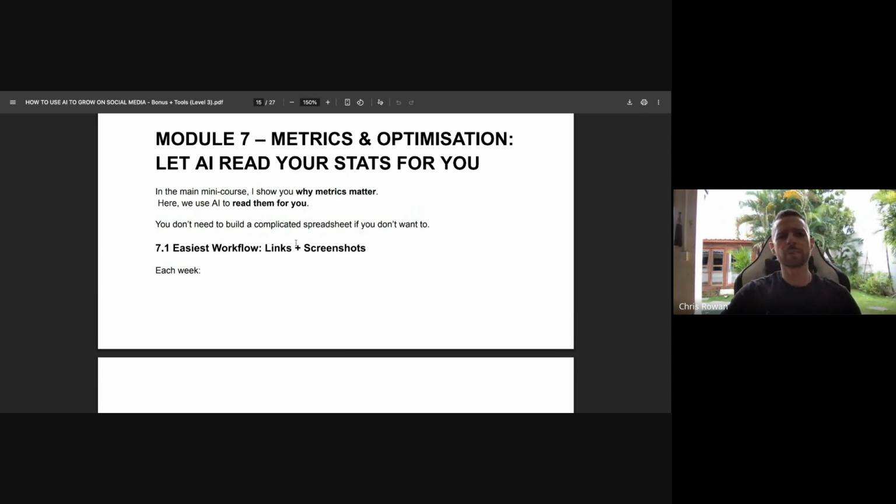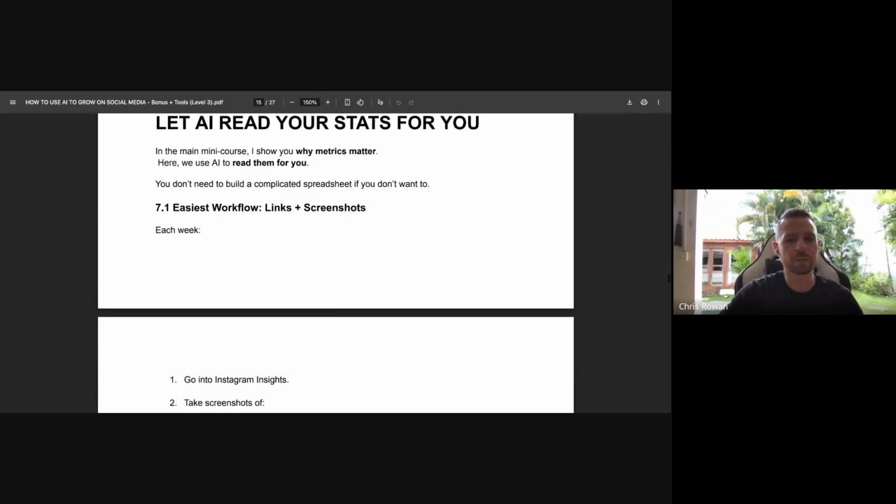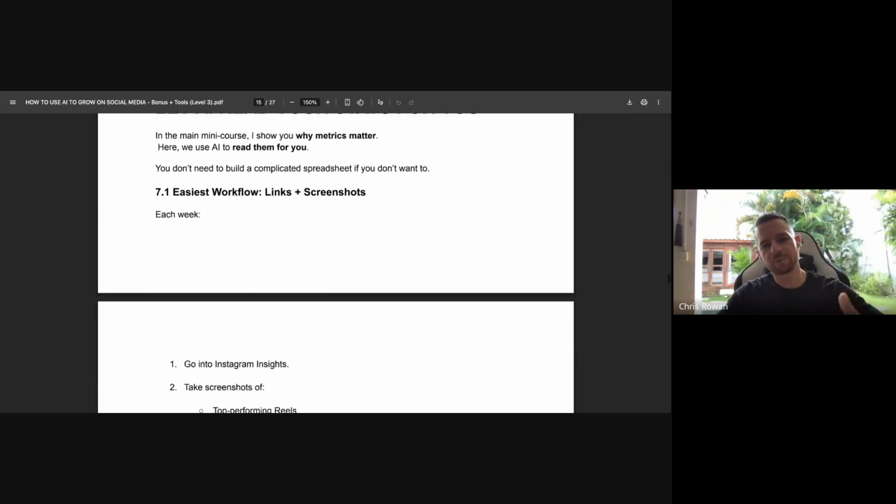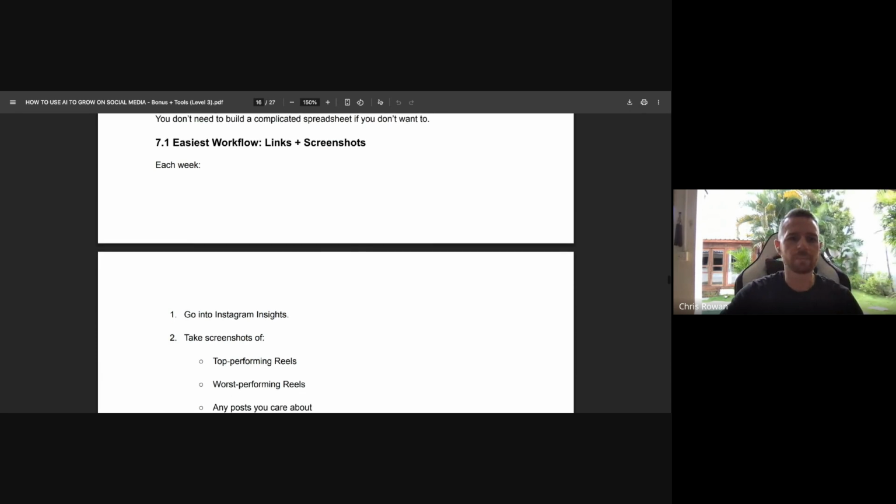So you don't need to build a complicated spreadsheet if you don't want to. And this is the important part. A lot of people that start to track their metrics realize how much work it is, and then they drop off and stop doing it. If you follow these steps, it will probably take you less than an hour a month, really. If you do it properly and you do it bit by bit, it'll take you less than an hour a month, or maybe every 2 weeks, I would really do it. Then you're going to be able to use all that information to build new content.